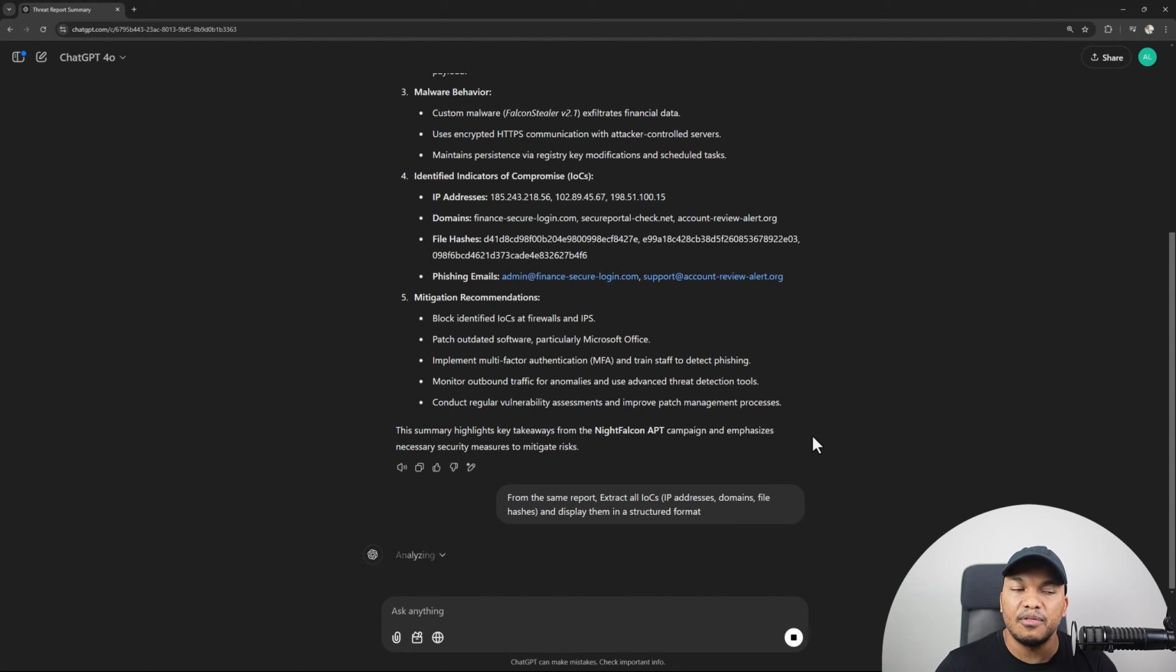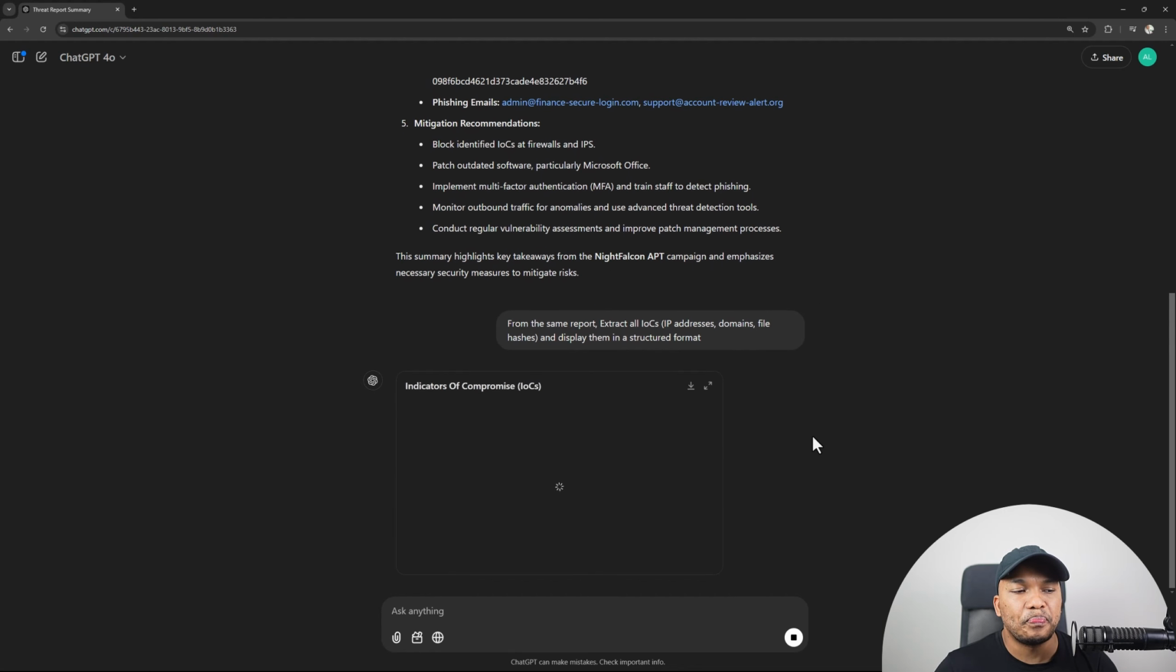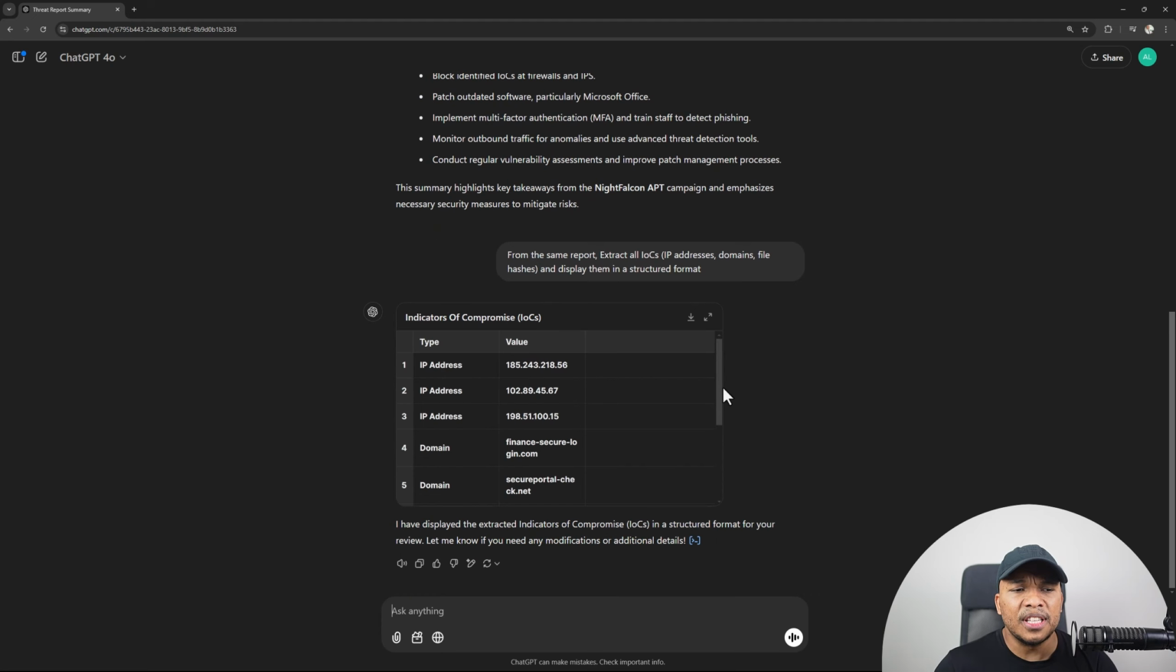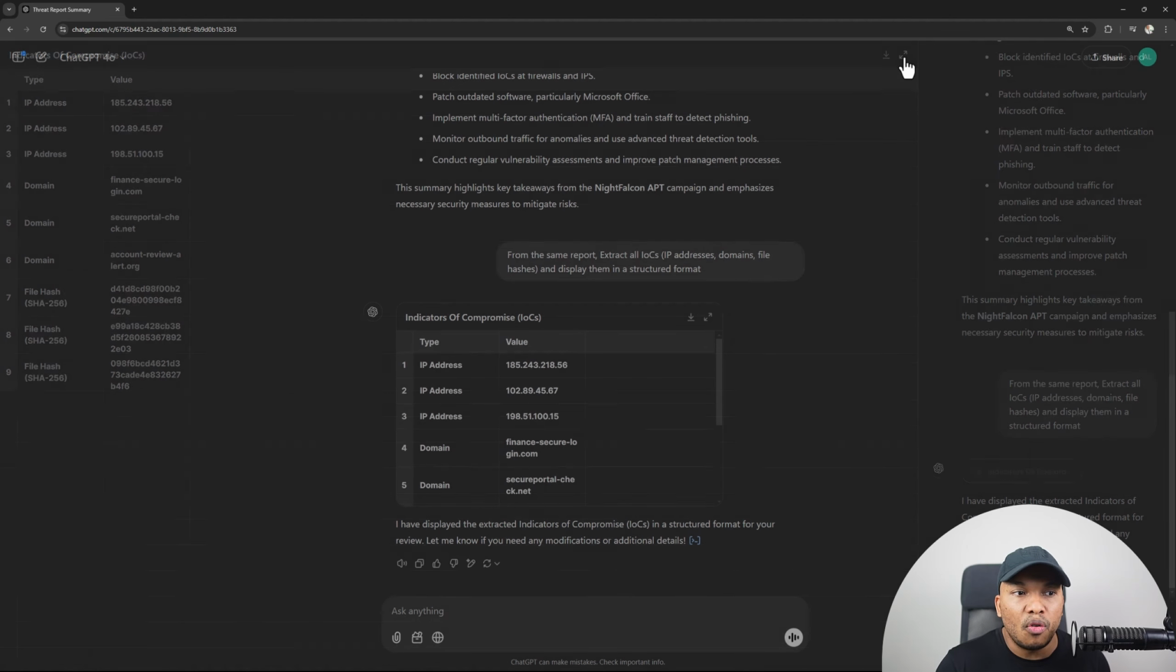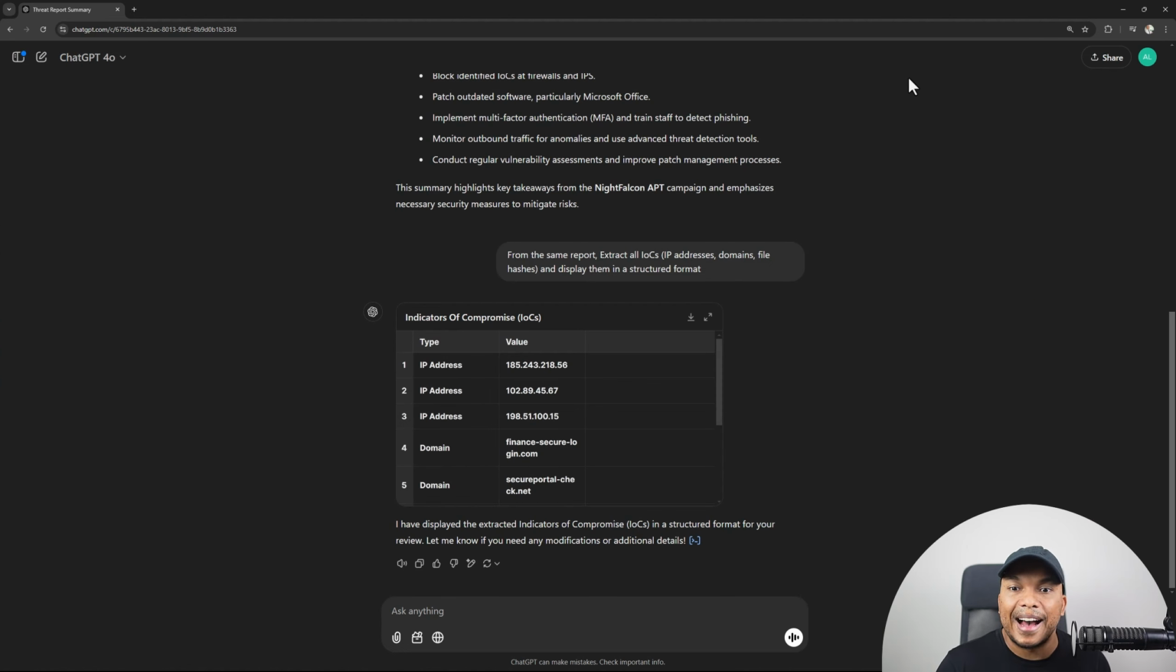Obviously, it's analyzing the report again. And let's see. And there you go. You can see right now the structure into 2 columns. It's clear, it's concise, it's easy to read. We have the type of IOC, IP address, the domain, the file hash, and then we have the respective values on the right as well. So that's a pretty easy way of extracting and finding out all the IOCs in the threat intelligence report.